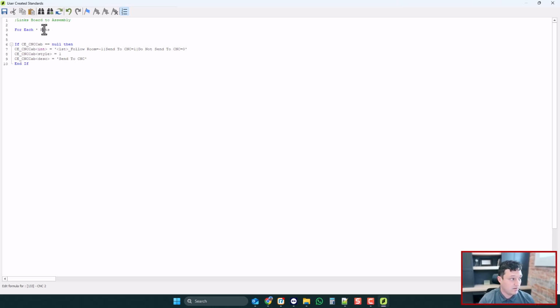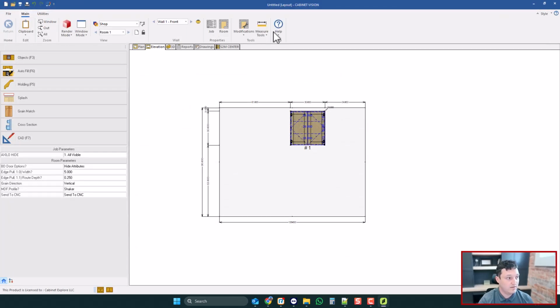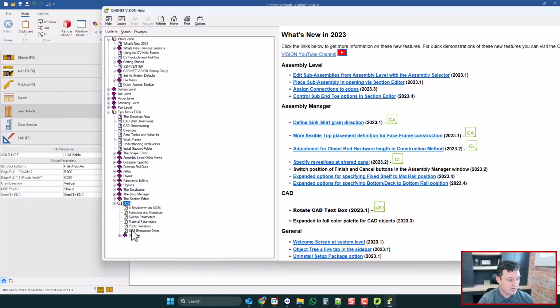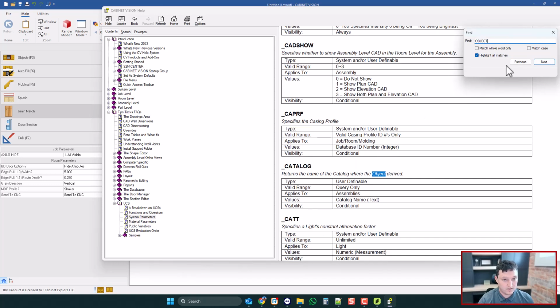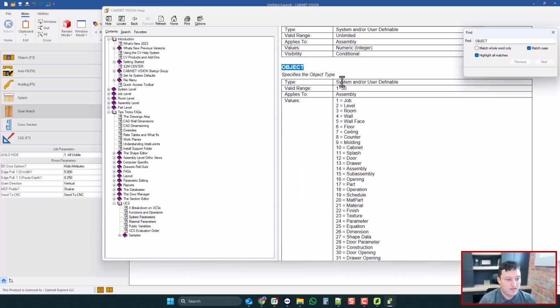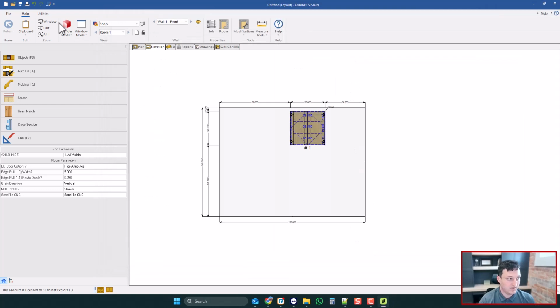And anytime you do for all parts with this asterisk, it's always a good idea to say, if object does not equal 17, then exit. Because if you go look at the object parameter in the help files, just go to UCS, system parameters, and do Control F and search for object. So notice if you do for each part, it'll actually run on a whole lot of things, but I only want it to run on actual parts. And so that's just a low performance enhancement to put at the top of a UCS where you are grabbing all parts.